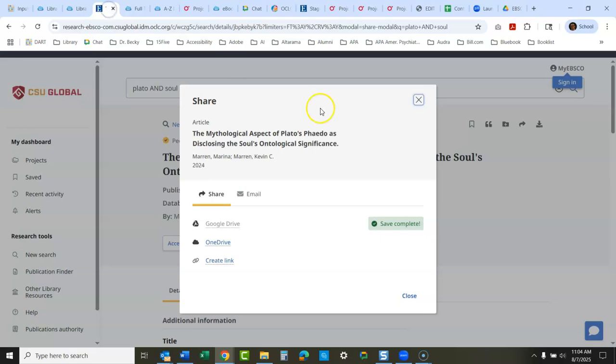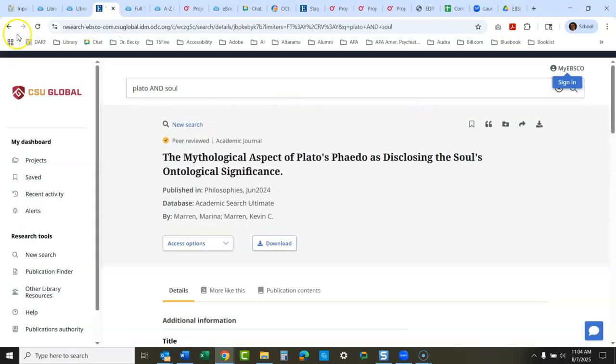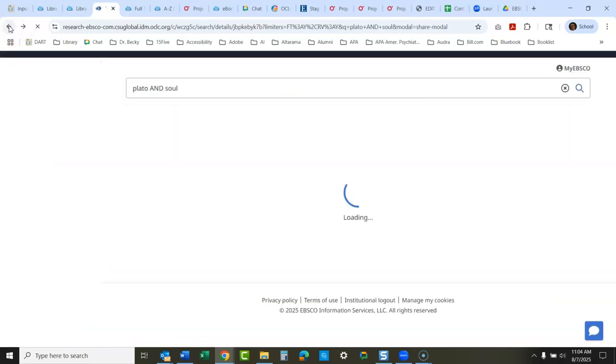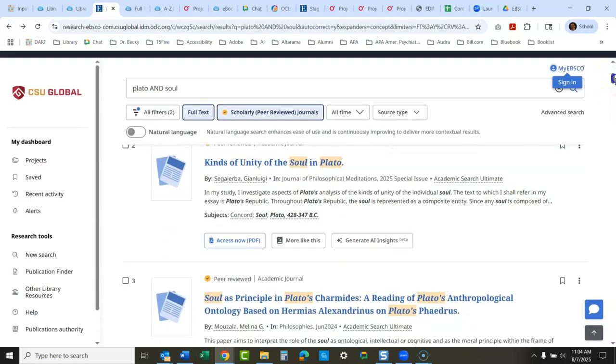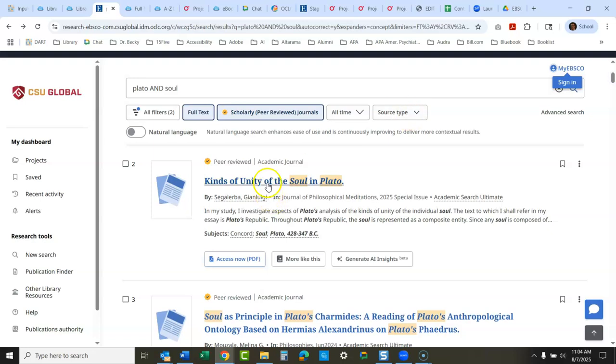Let's do another article here. So we'll close this out and we'll go back to the search results. Okay, we're back at the search results now. And let's go in here again. I just realized you could do it from here too. If you know this is an article you want, you could share it right from here without going all the way into the article like I did last time. We could just click this share.